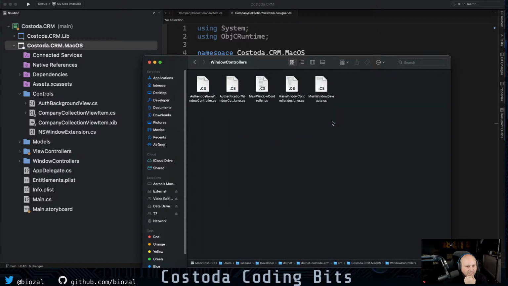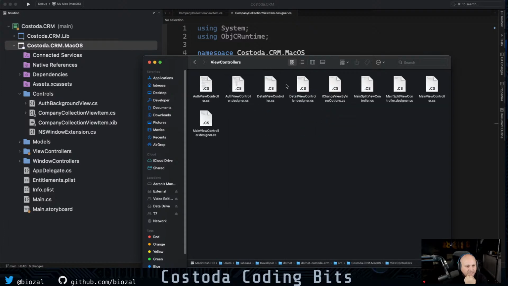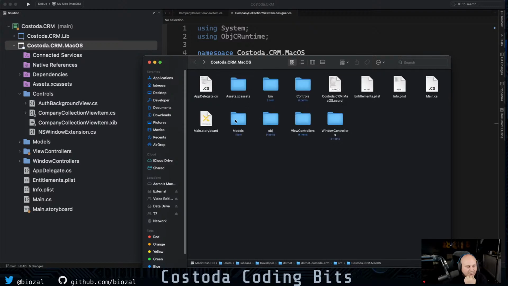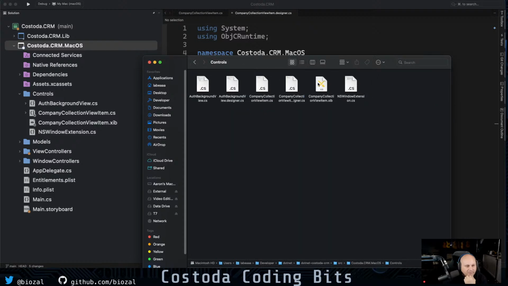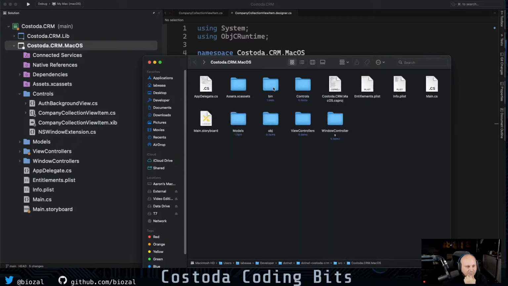Let's go into Windows controllers, make sure I see no zip files there. View controllers, let's go here. I don't see any view controllers zip files there. Models, there's none in there. Let's go to controls, we should see one. There's our company, that's good. Okay, I think we're fixed.